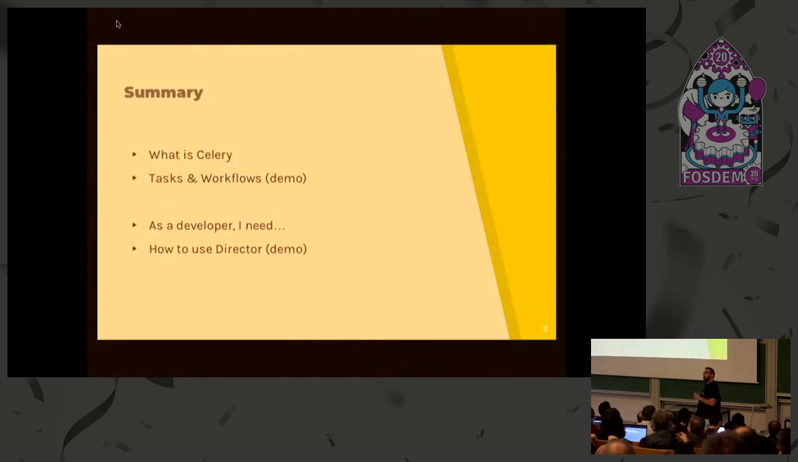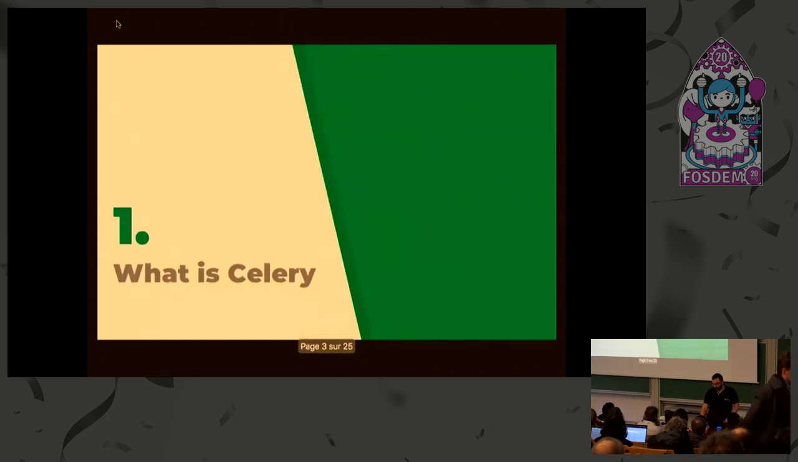To be on the same base, we will see what Celery is, and I will make a quick, very basic demonstration. And then we will see that in our team, we had some custom needs. We needed to execute some background tasks, but some features provided by Vanilla Celery were not enough for us. So we created a tool, Director, which is now open source this week. So you can try it right now.